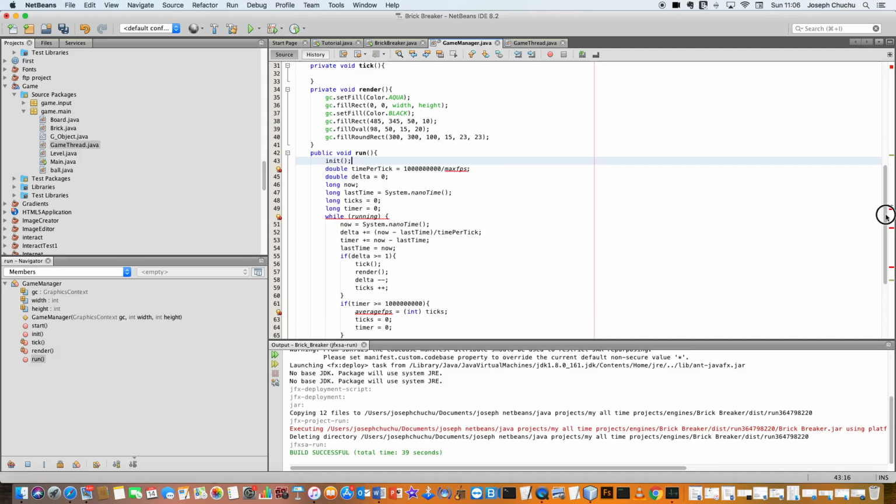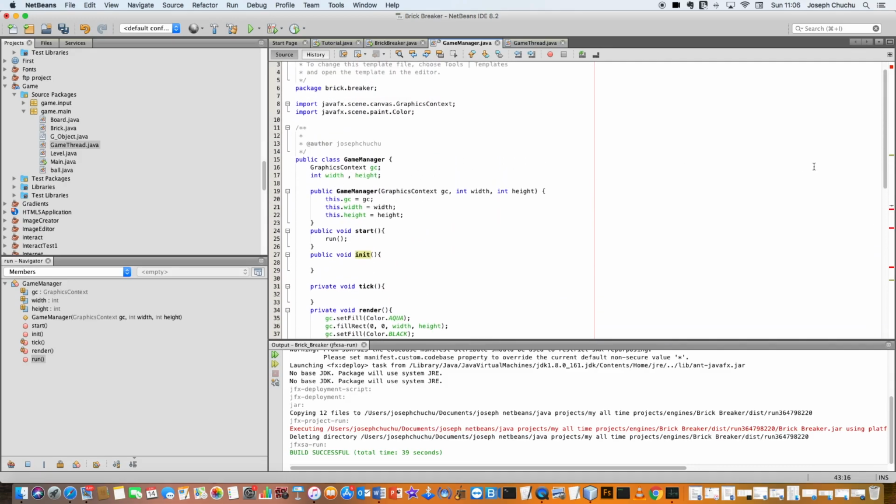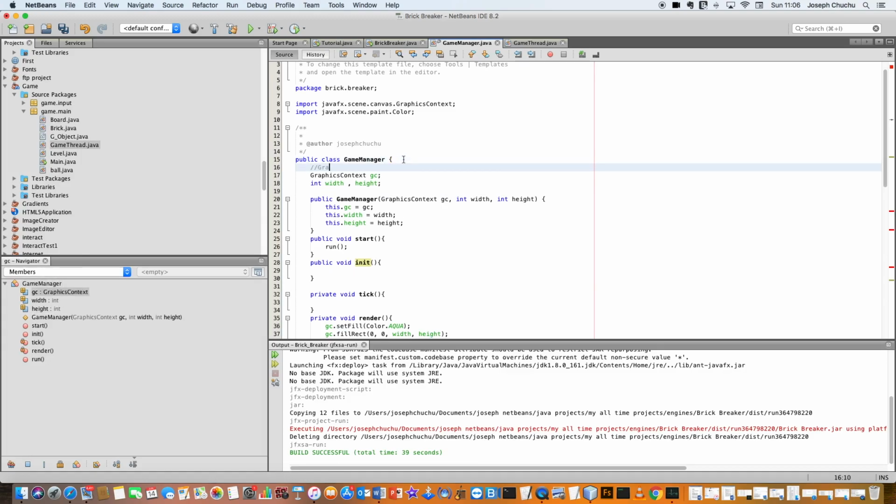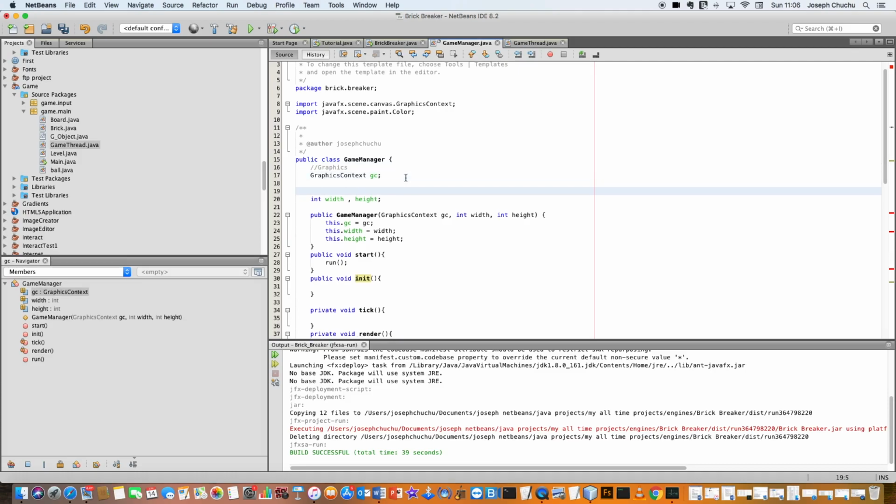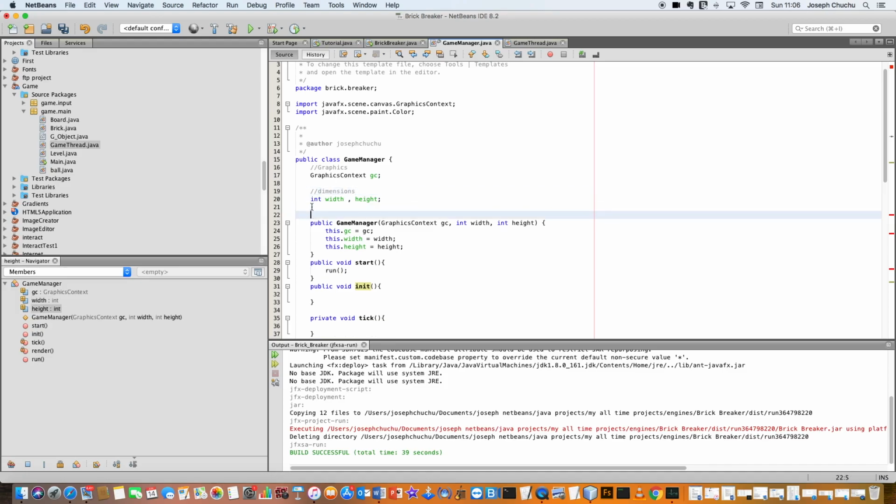Let me set some of this stuff. Yeah, let me first label this stuff. Graphics. Call this dimensions. Frames. Frame counter, FPS. I don't know, FPS management or something.